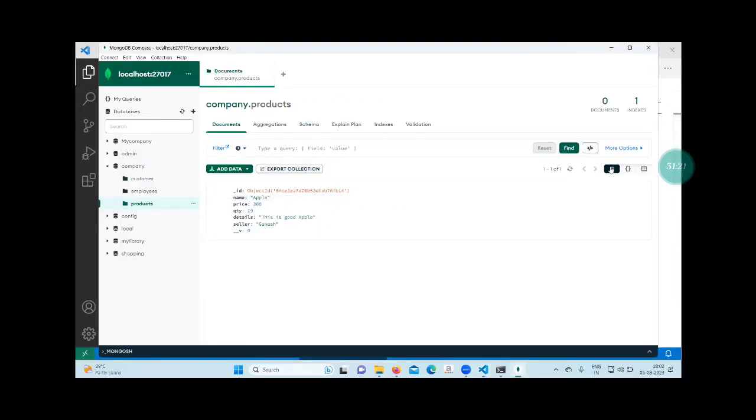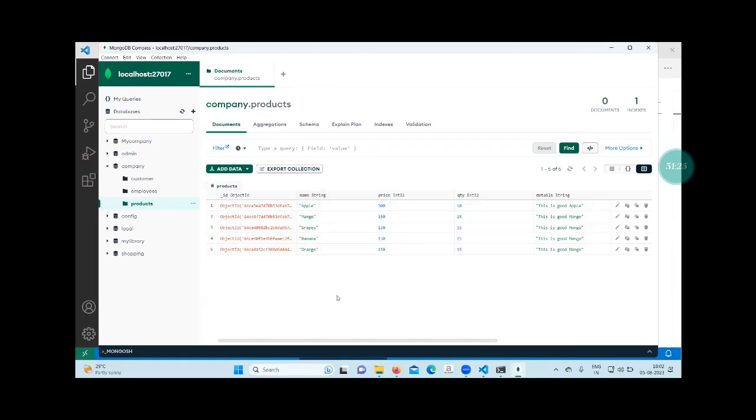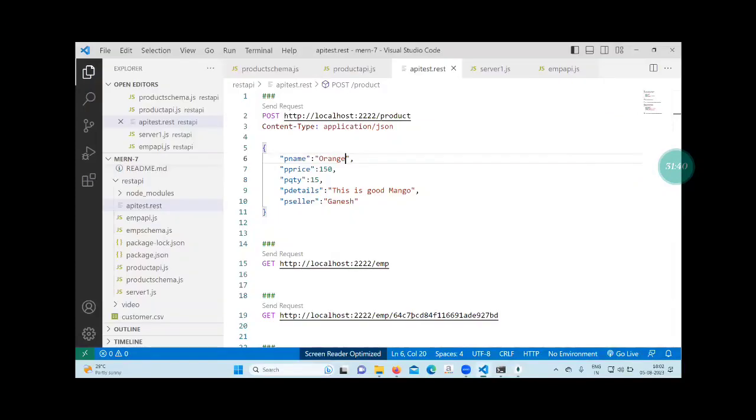All that data should be appearing in Compass here: name, price, QTY, and details. Next, after that, we need to see how to fetch it using the ID as well as how to fetch all. So come to the code now.